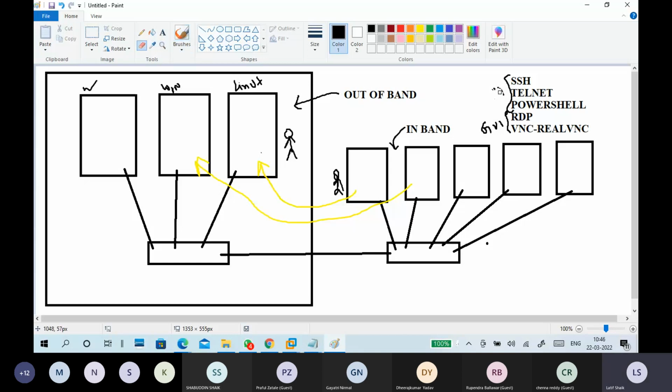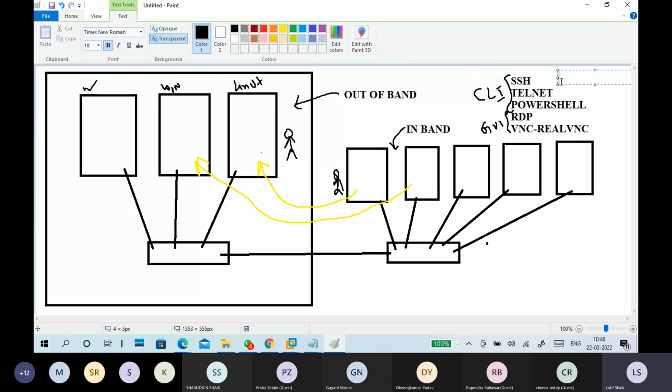My CLI is not clearly shown. Okay, so here it is, CLI. In this one, can anybody tell me what is the port number for SSH? Port number for SSH.